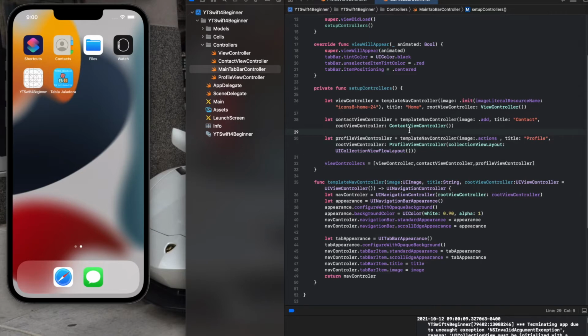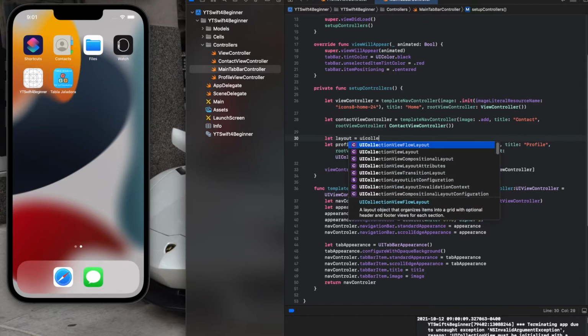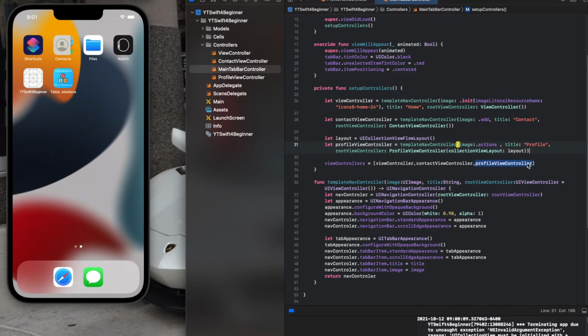You could also do it like this, like layout equal UI collection view flow layout. Make sure that you have this one, UI collection view flow layout, and you can just take this and you could do it like this. Boom. And there it is.